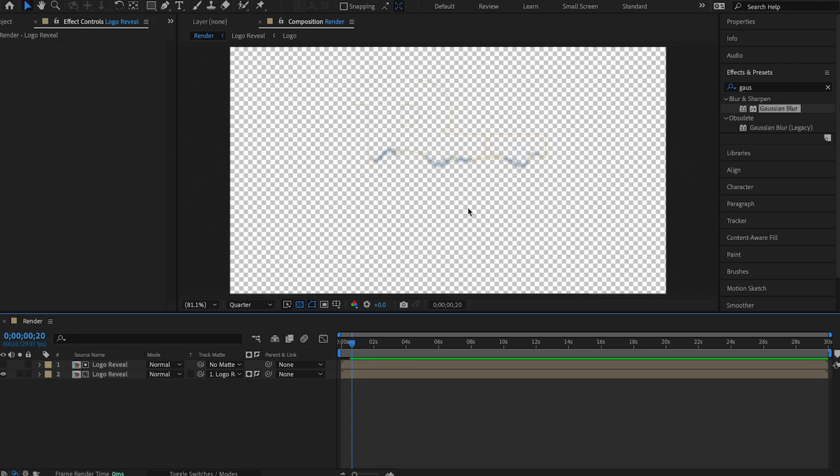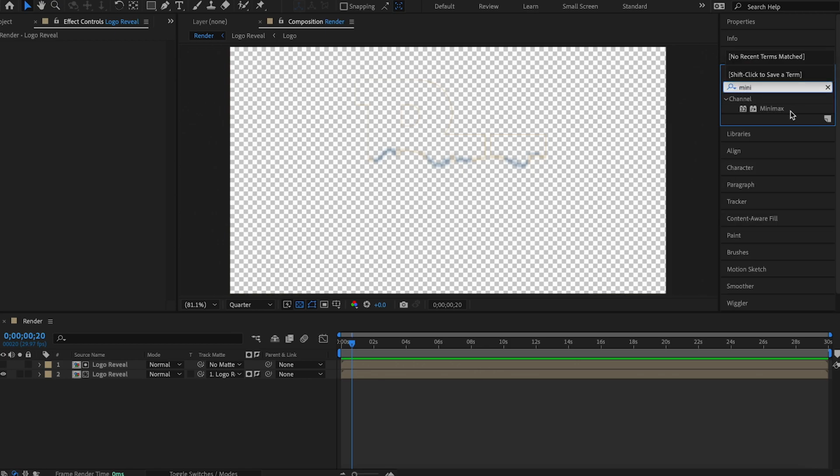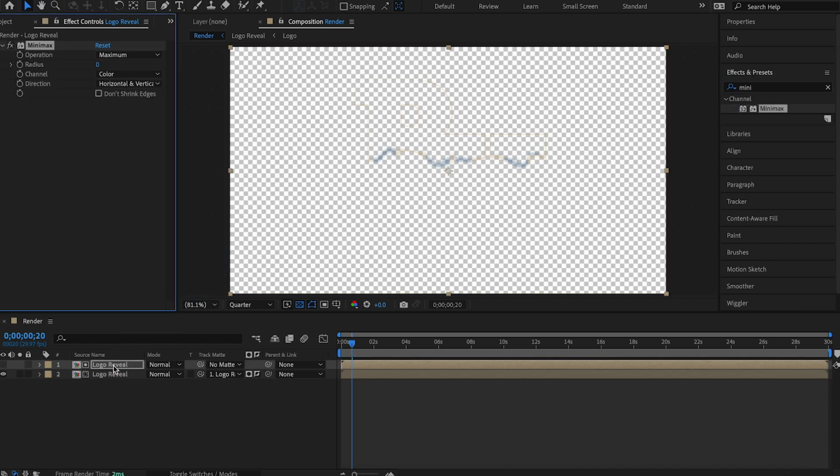This weird little outline. So to hide this, we're going to go into effect and we're going to search up minimax right there, and we're going to drag it onto the top layer like so. Once that is dragged on, we're going to go into channel right here, and we're going to change that to alpha. There we go. So once that is changed to alpha, we're going to go into the radius, and we're going to change to like 1 or 2. It depends on how big your logo is.